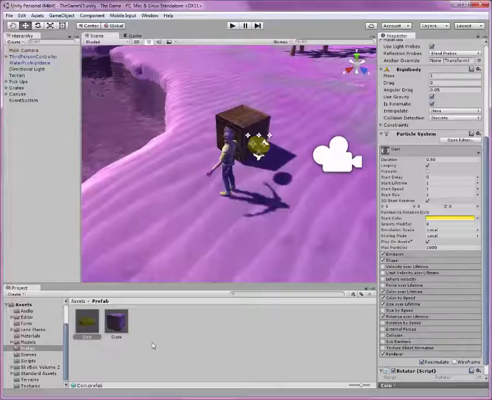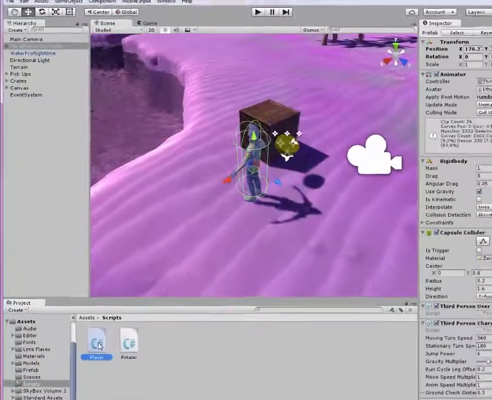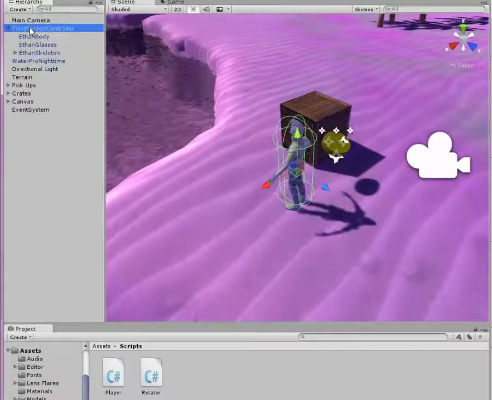Alright, so next we have the second script, which is the player script. And the player script is actually going to be dragged to the third person controller. So we could click and drag it, or you could do the same thing we did before, which was add component. I'm going to click and drag just so we can see how that works. So player, click and drag to the third person in the hierarchy.